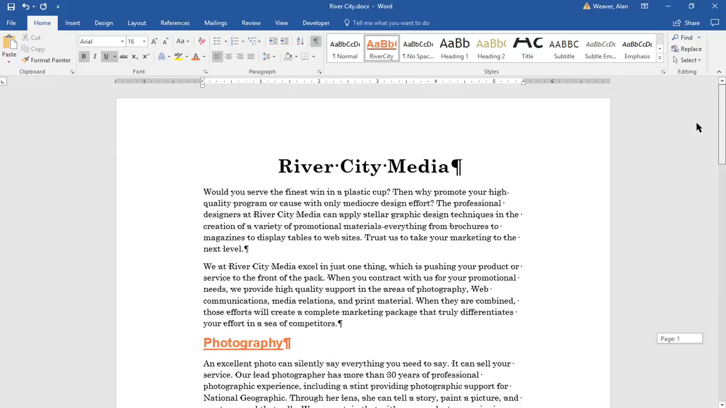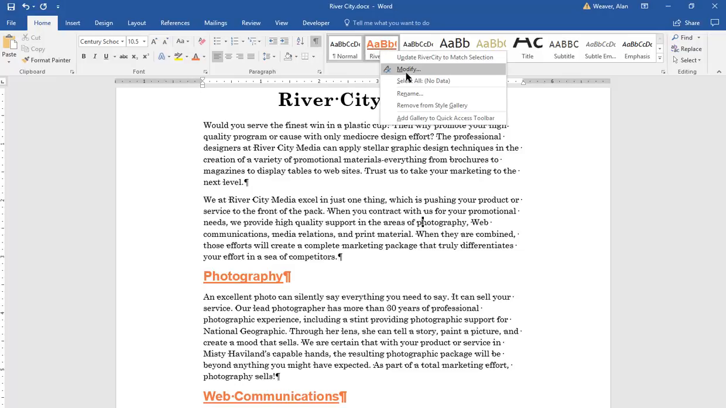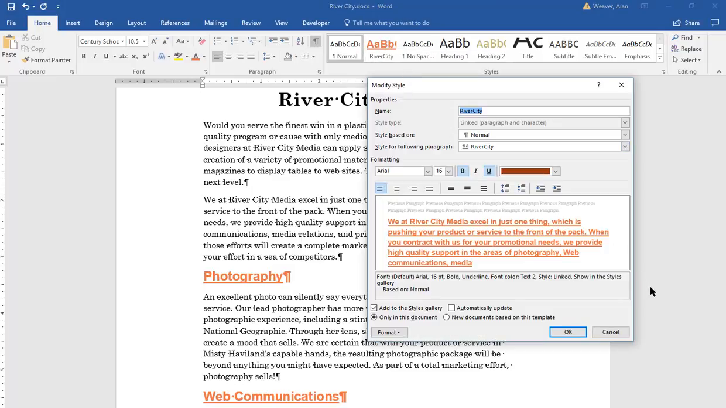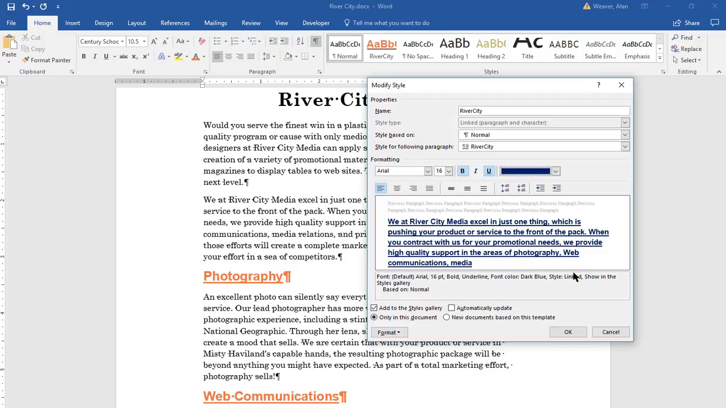Now, wait a minute. The boss said it looks a little too orangey. What I'm going to do here, I'm going to change this. It doesn't even matter where I am. I just right click inside here, this style. I say modify. And they want to make it like a dark blue. Click over here. Find a nice pretty dark blue here.